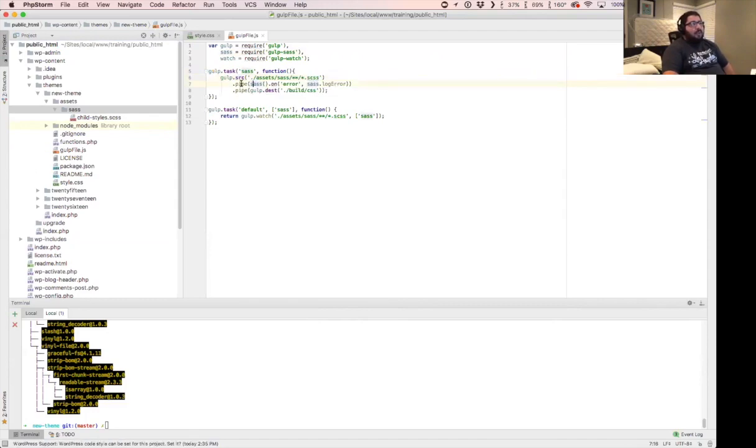I want it to compile, and then this is the pipe, and then we want to run SASS. I want it to log on error. And then finally, I want it to go to the build CSS directory, which you'll see is not in my directory structure right now, but it will be. Automatically will create it.